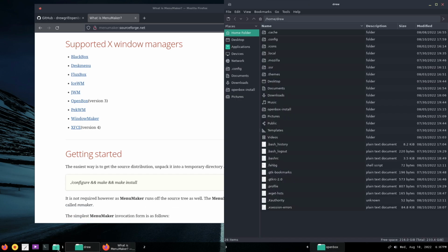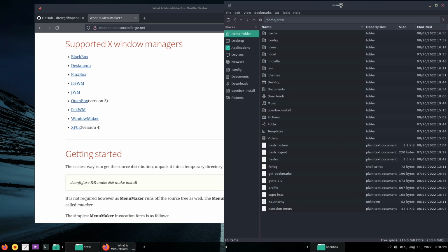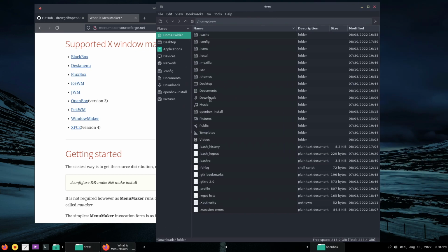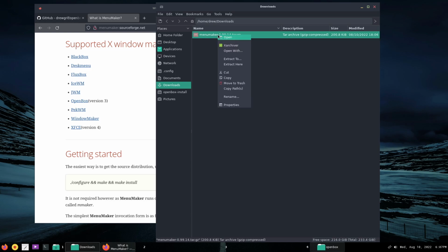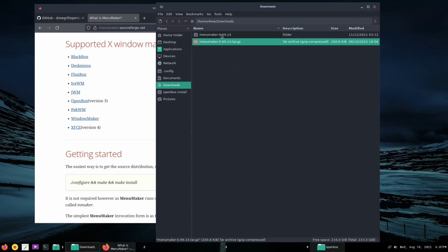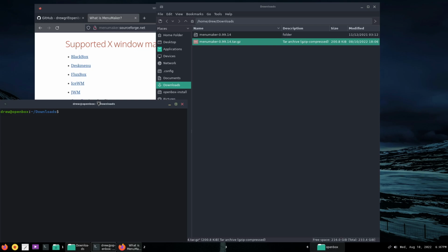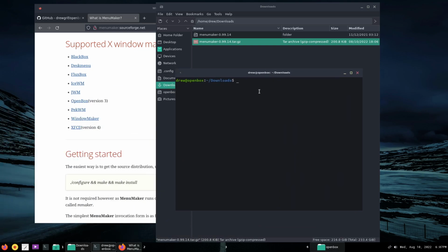Let's go down and we're going to open up the file manager, and we're going down to downloads. And there's the Menumaker. I've also installed Xarchiver, which added this extract here. So we're going to click extract here. And we are going to hit F4 to open the terminal in this directory. Okay. Oh, actually, I could have done one more thing. So I'm going to go cd Menumaker.